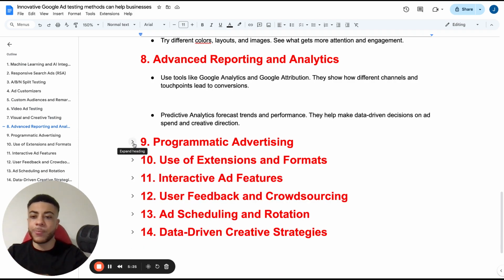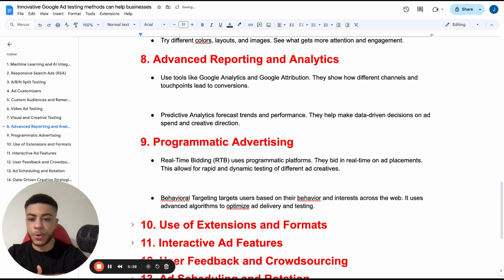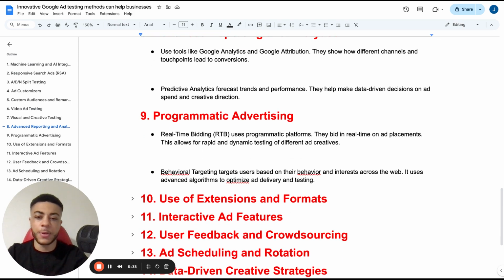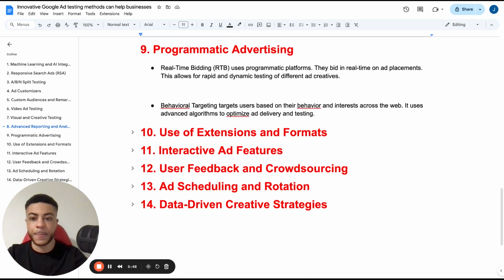Number nine would be programmatic advertising. You can use real time bidding. You can use programmatic platforms. They bid in real time on ad placement. This allows for rapid and dynamic testing of different ad creatives. Another thing you could do is behavioral targeting, which targets users based on their behavior and interests across the web. It uses advanced algorithms to optimize ad delivery and testing.